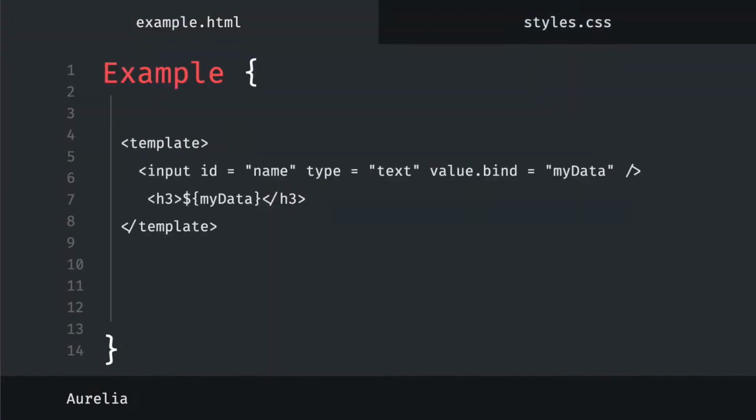So here you can see the simple code in the HTML file for the example shown in the previous video. All that is required to bind an input field is the value.bind, and then in the h3 tags you can see that we are displaying the MyData that was bound to the input.